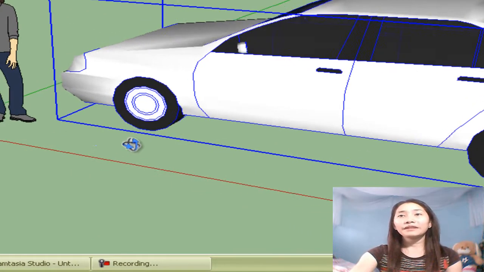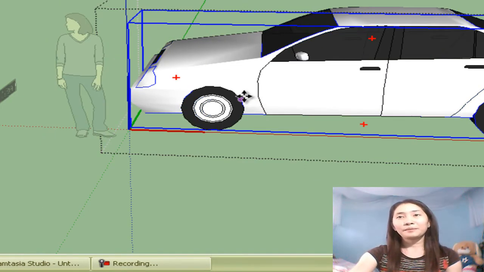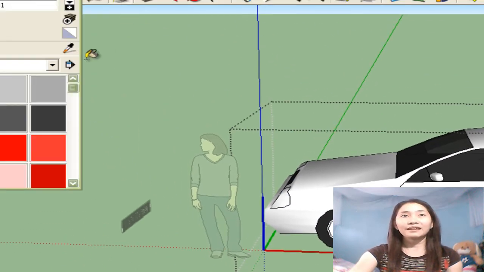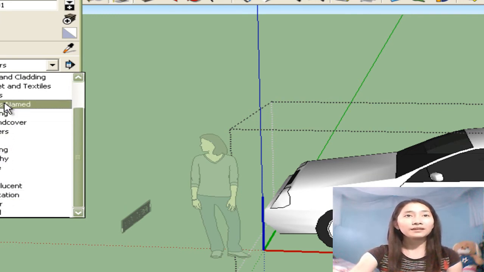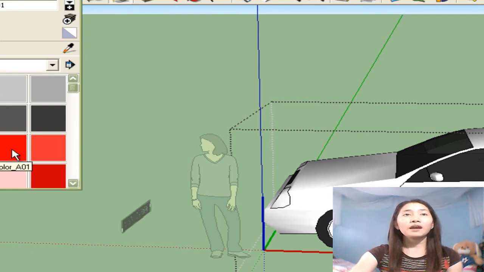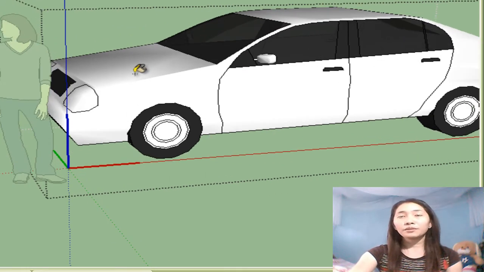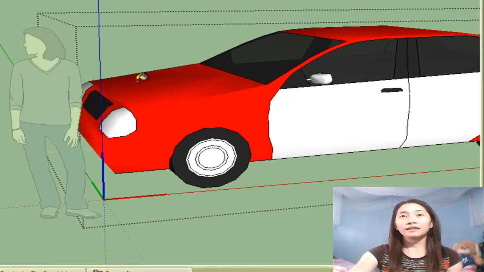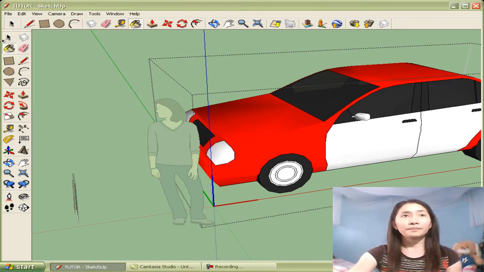We can also do editing in this component or this object. Just right click and choose edit component. We can change its color through the paint bucket. It has different materials, so we can choose whatever we want. For example, I choose red. So I'm going to point the paint bucket at the surface I decide to paint and then click. So that's it. I'm done painting, so I just have to close this dialog box.